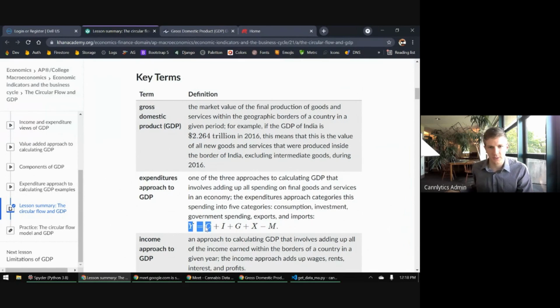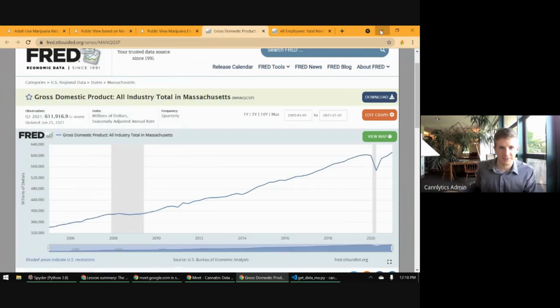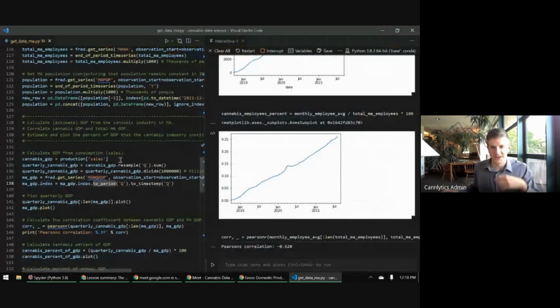And this is the way you see things done in macroeconomics a lot. We can abstract away the government spending and the investment, and there's not going to be any net exports. So we can abstract those away for the time being and just say, okay, GDP is going to be consumption, which is going to be sales.